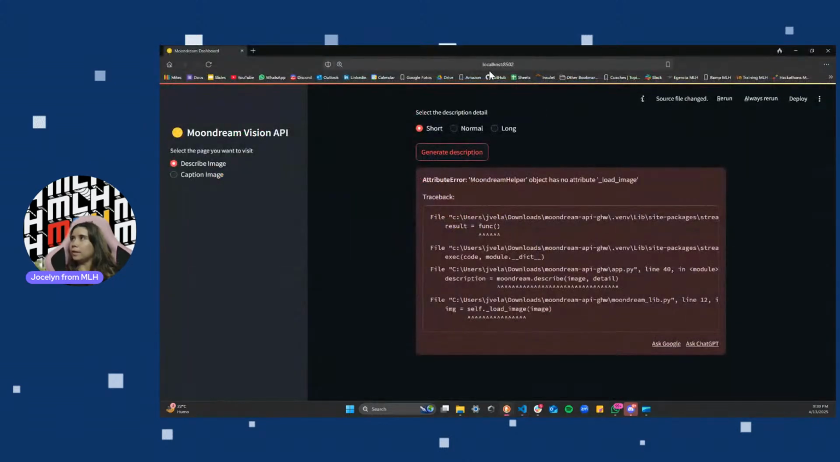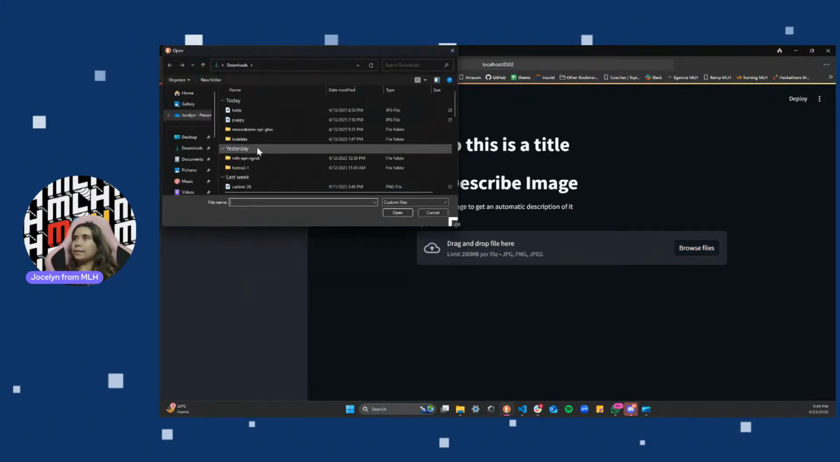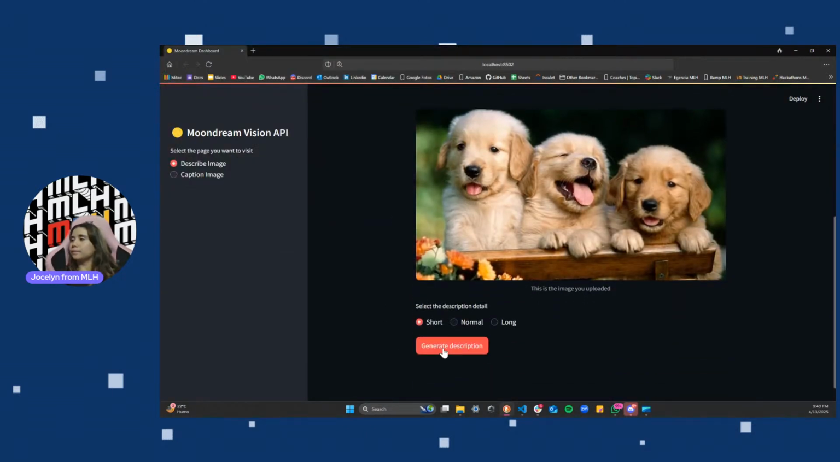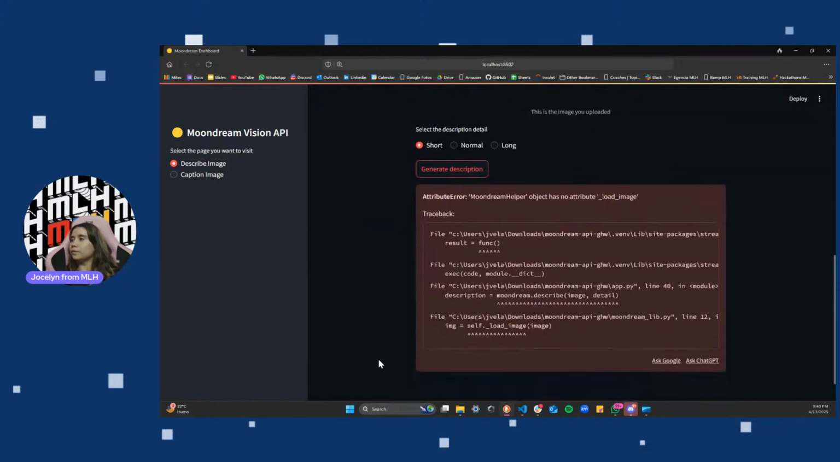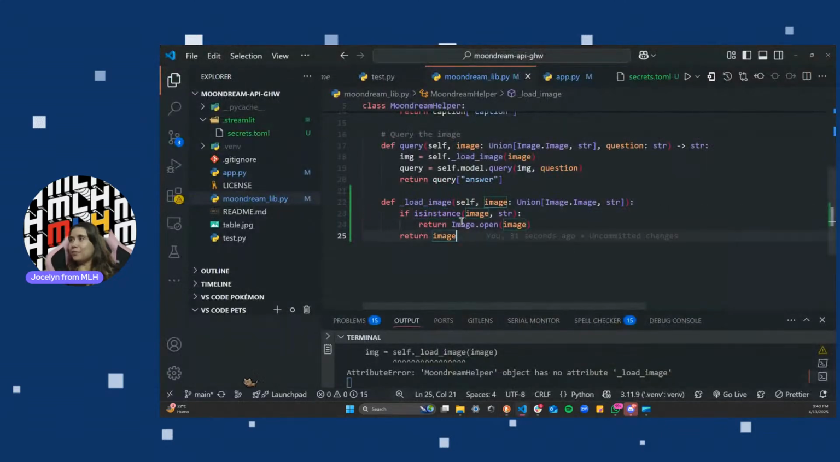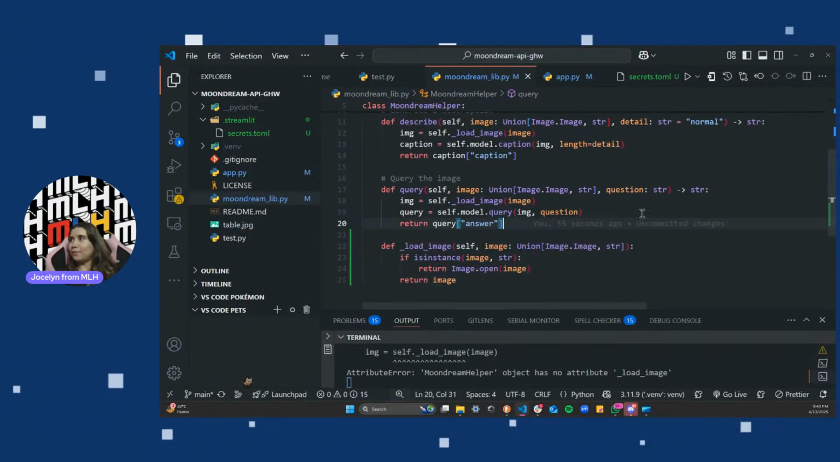Let's continue and let me try to refresh the page again. Browse files. Let's see if we can generate the description for the puppy image. Oh my god. No. Okay, let's try to see the facts. I always like to talk once I have a mistake.